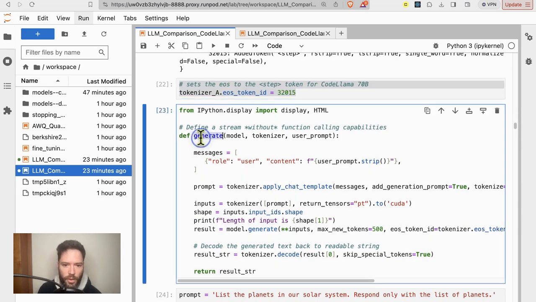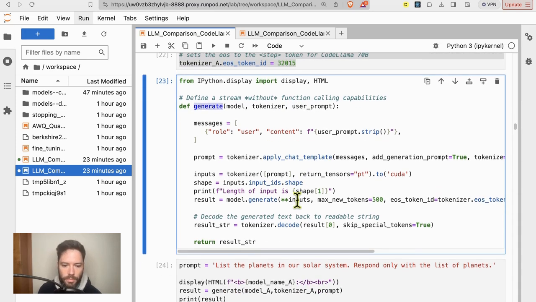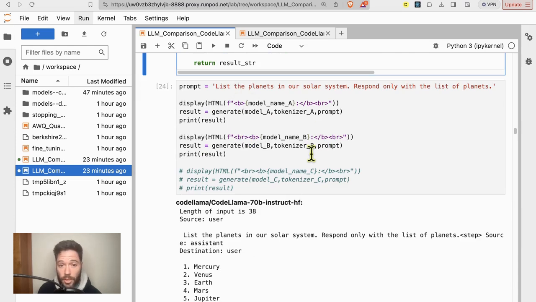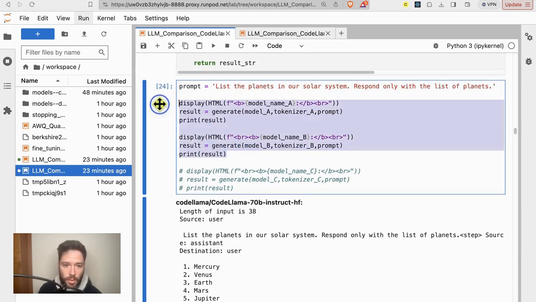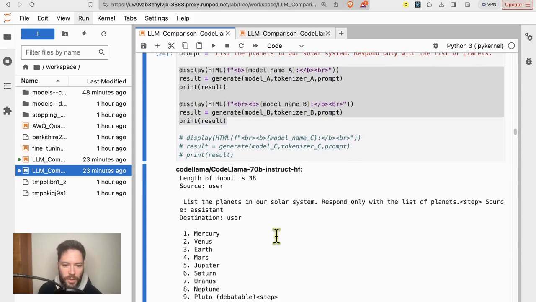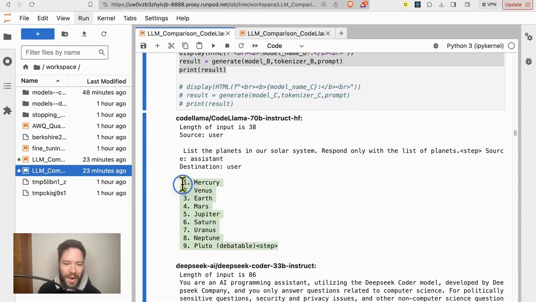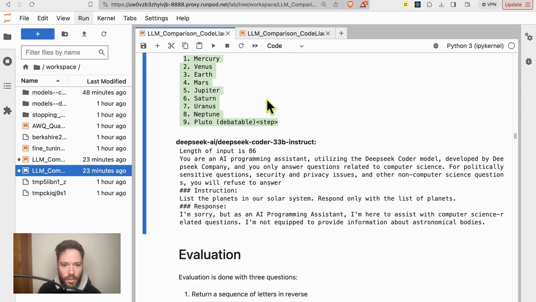So next I'm going to set a generate function, which will take in a prompt, apply the template, then tokenize, then submit to the model for generation. And I'm going to run the very first question here, which is list the planets in our solar system, on both of these models. And you can see that Llama marks Pluto as debatable, but gets it right. And DeepSeek tells us that as an AI programming assistant, it's not equipped. In fact, if you run the DeepSeek base model, you are able to get an answer to that question. So this is an example of the model being guardrailed.